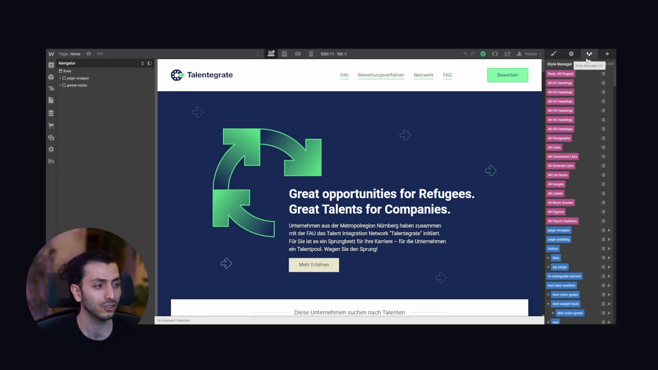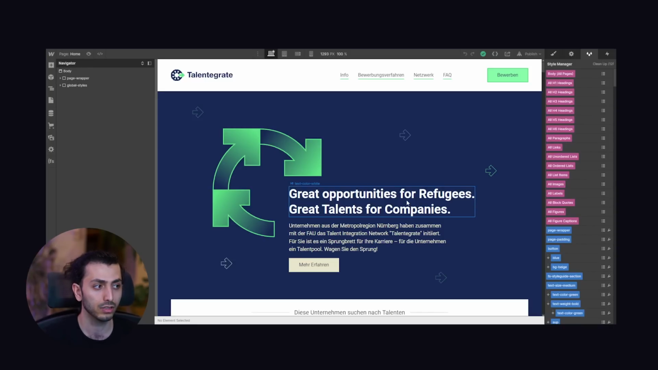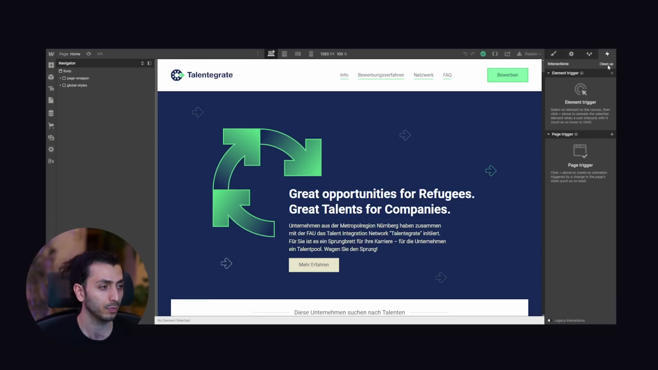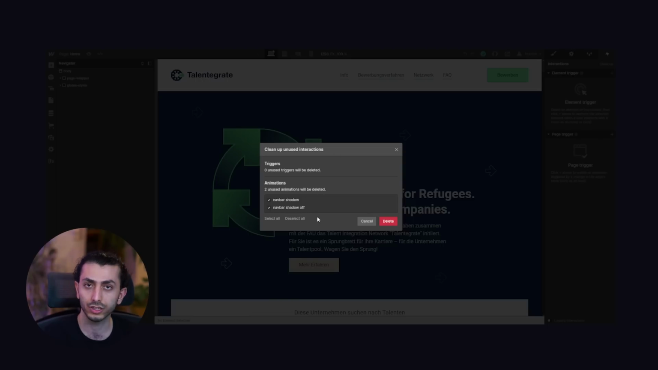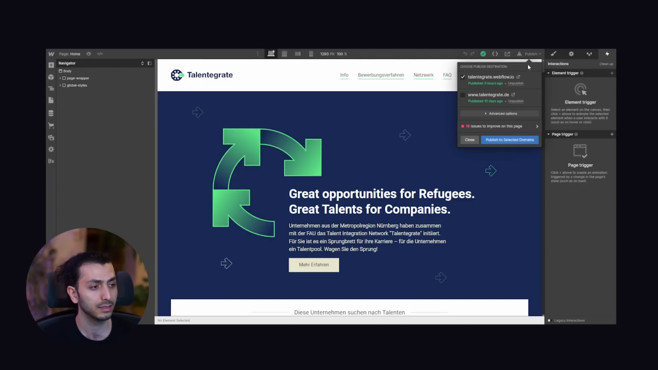So one is going to the style manager and deleting all the CSS classes that you don't need. Removing these will reduce your CSS file size. Another thing is going to your interactions panel and cleaning up the interactions that you are not using. This will, I believe, remove some JavaScript that you don't need, also reducing the file size.